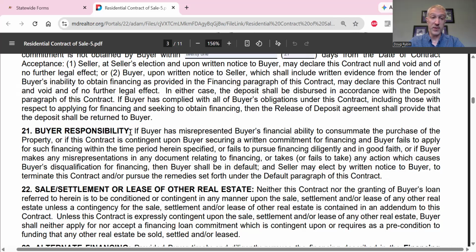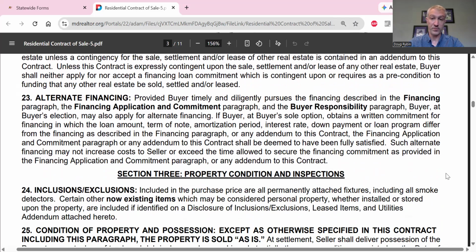To that end, I'll mention paragraph 21, where it is the buyer's responsibility to pursue this financing in good faith, make sure the numbers are all accurate, and make sure that they're not committing fraud or otherwise working in bad faith to try to get out of the deal.